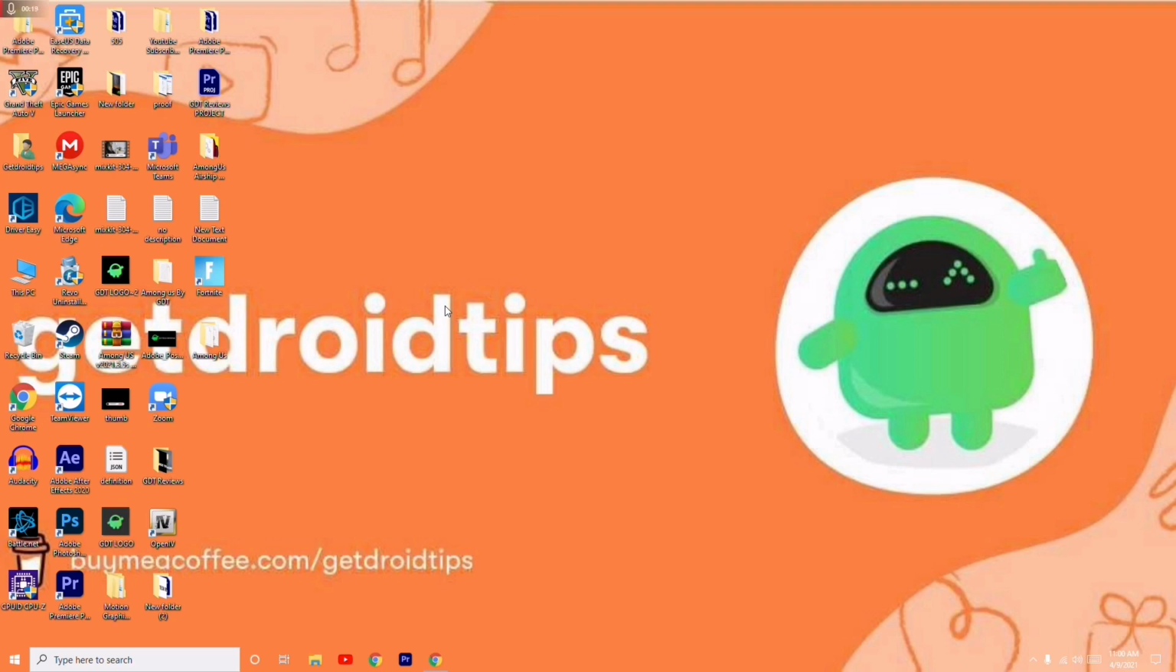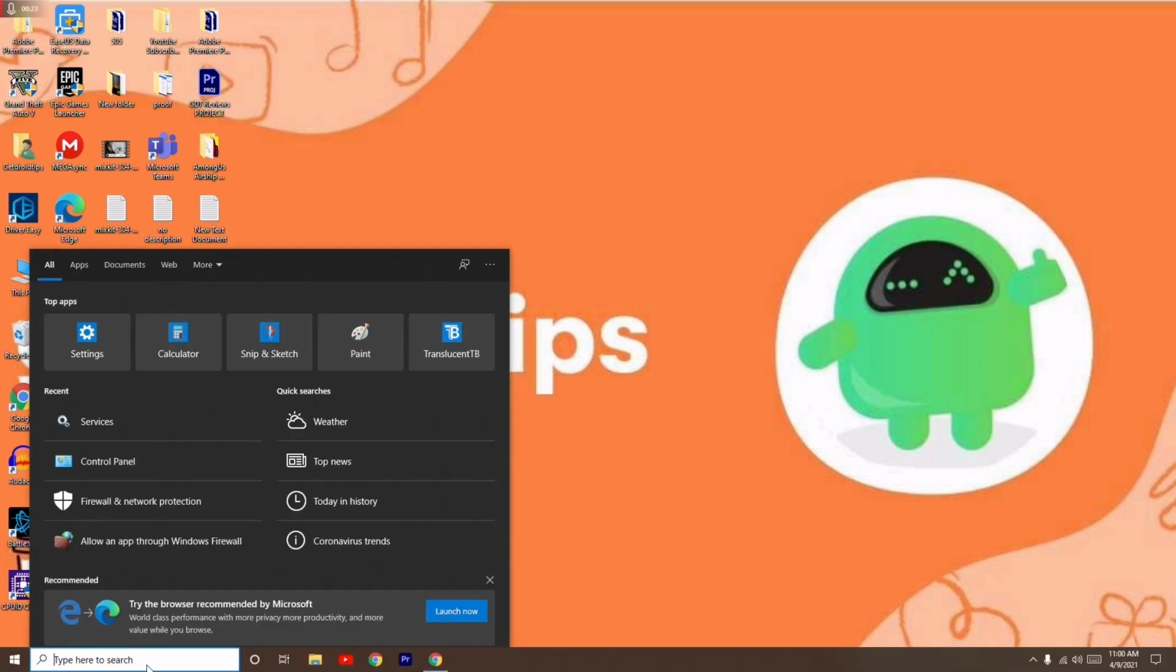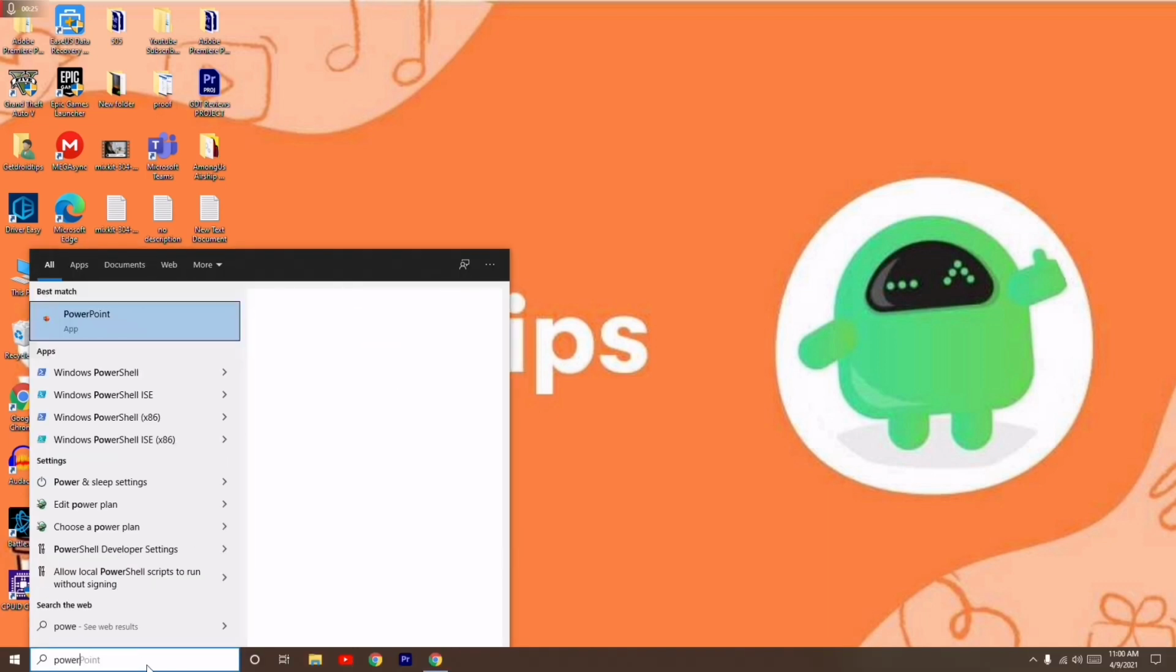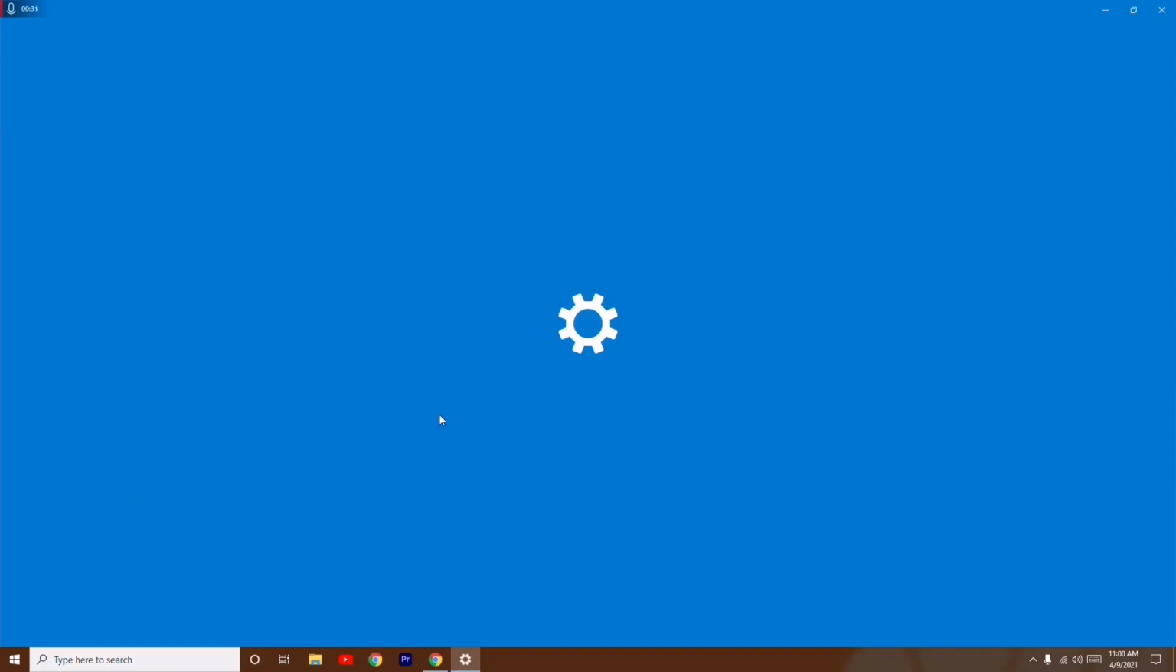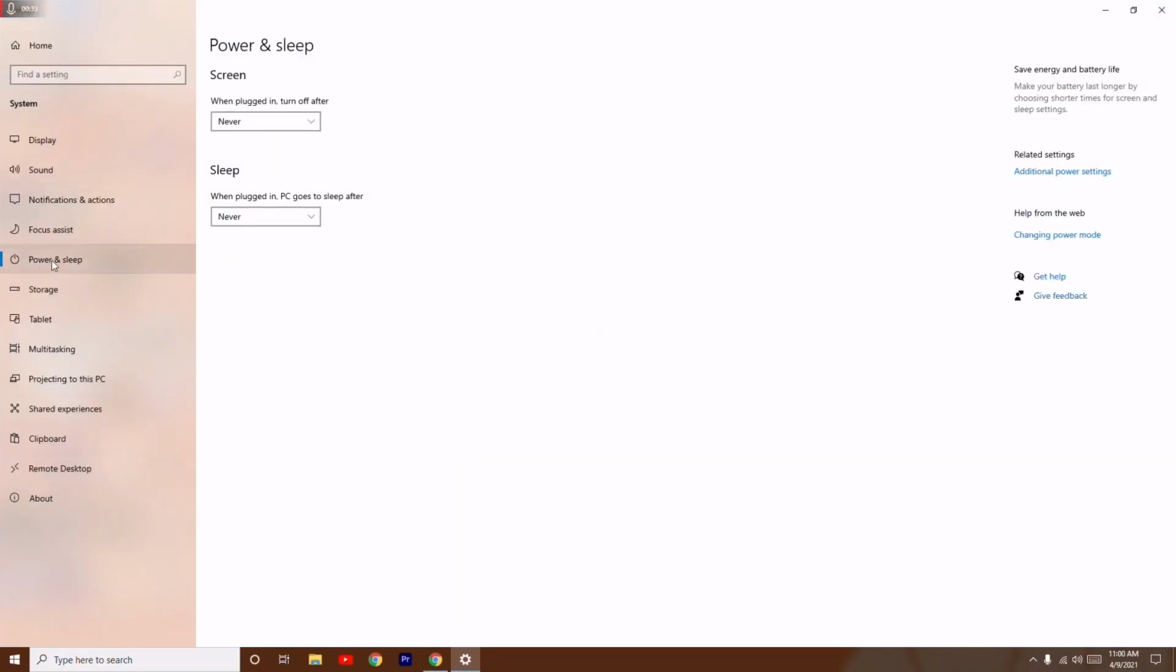So first of all, you just have to go here in the search and search for power and sleep. You just have to open this. Now from here, you just have to click on power and sleep, and from here, click on additional power settings.